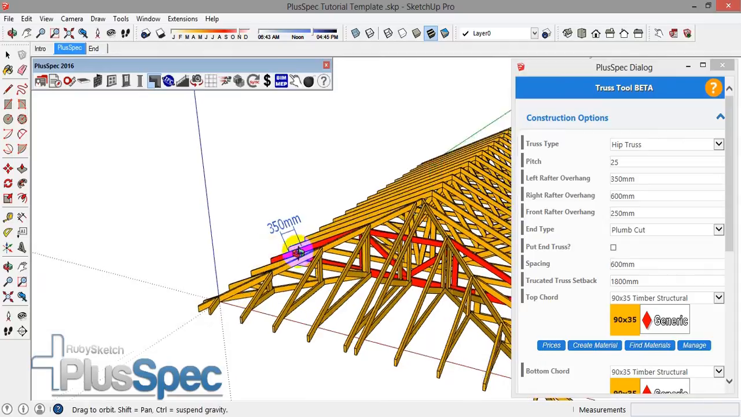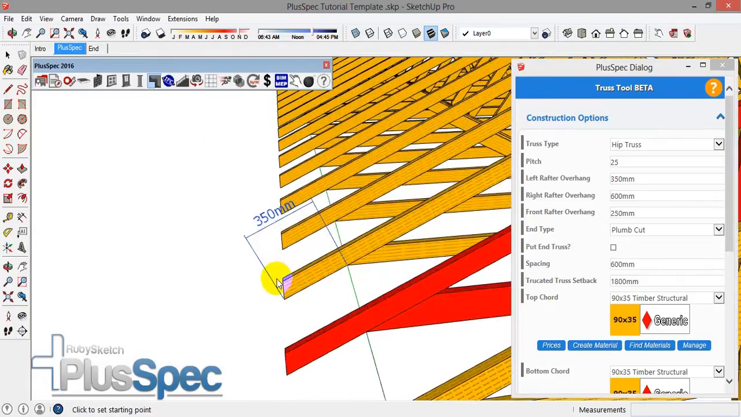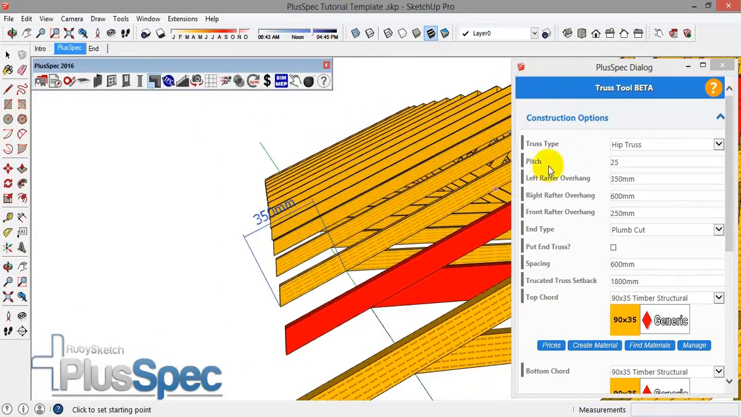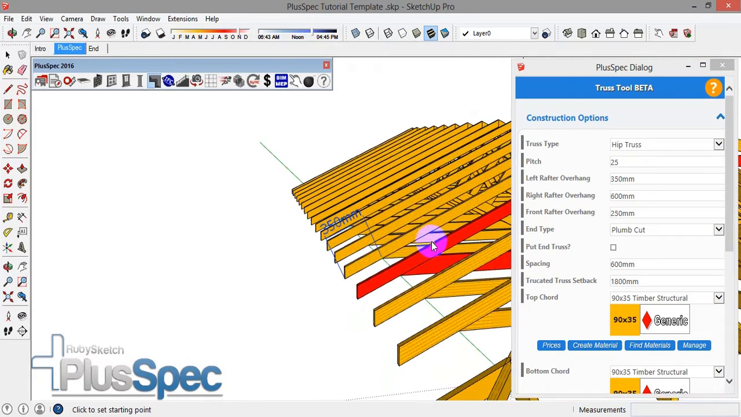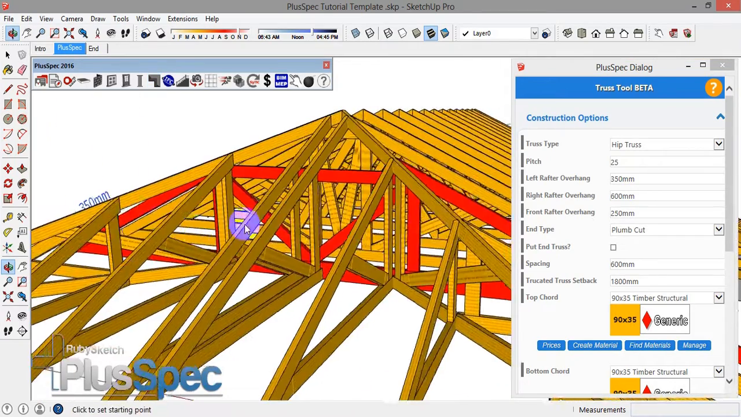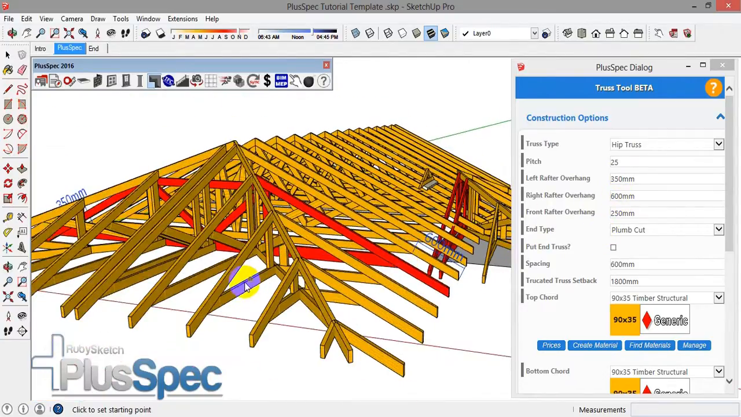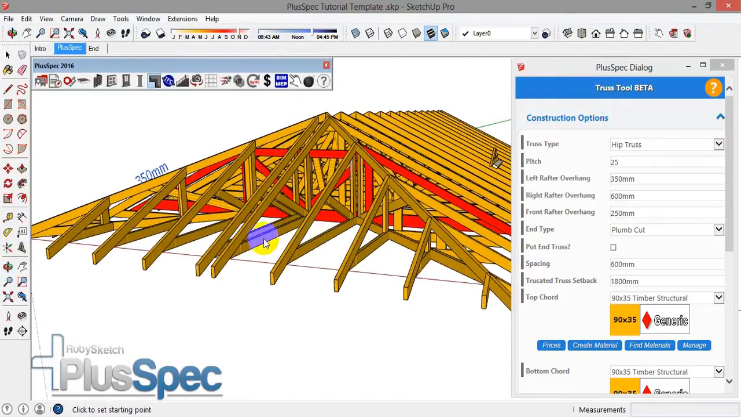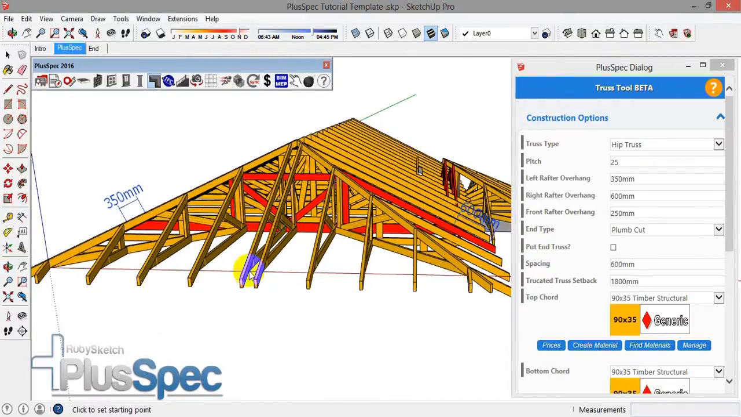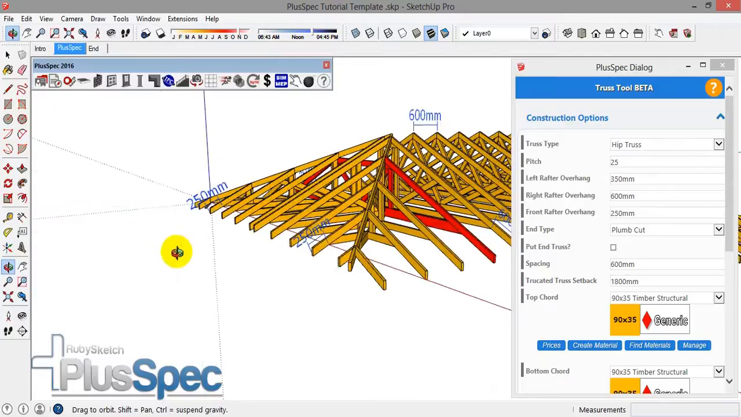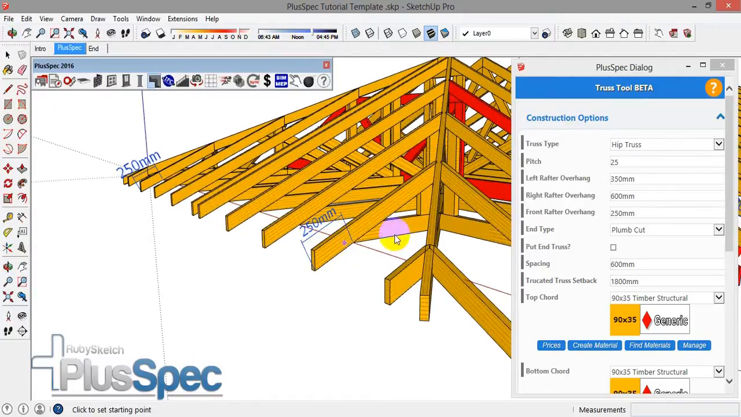The left rafter is the left rafter when you draw it. Here we have it at 350, and on here it's 350. The right rafter is the right side of the rafter overhang, 600 on here. The front rafter overhang is the overhang at the front, which is at 250.